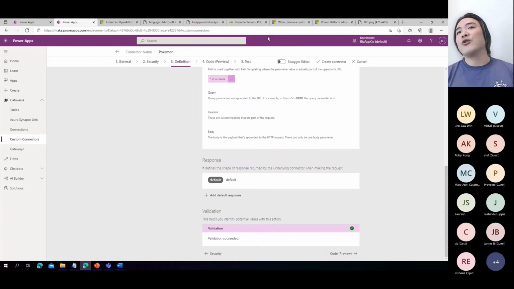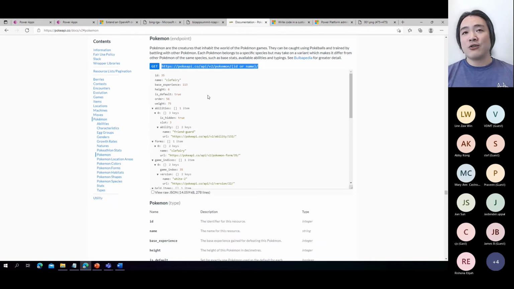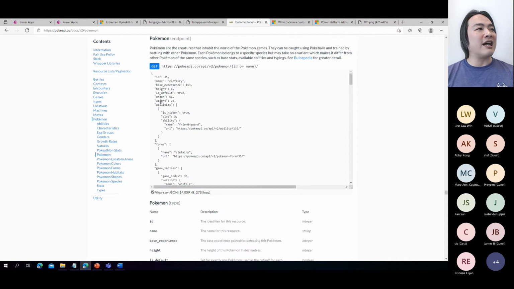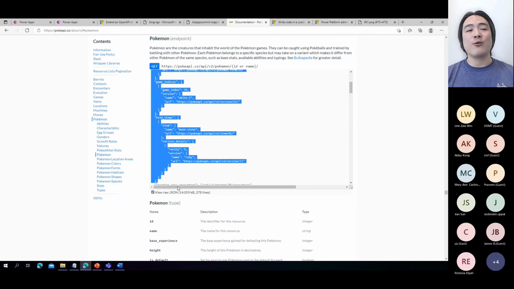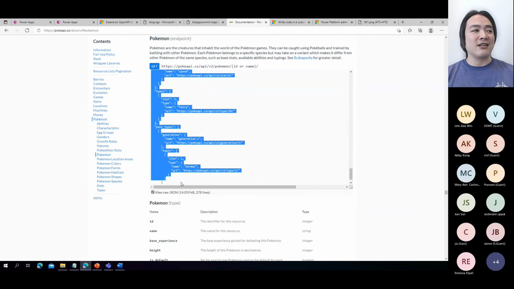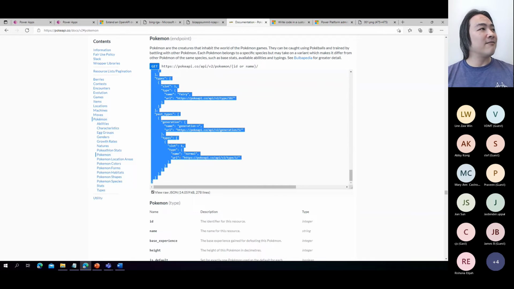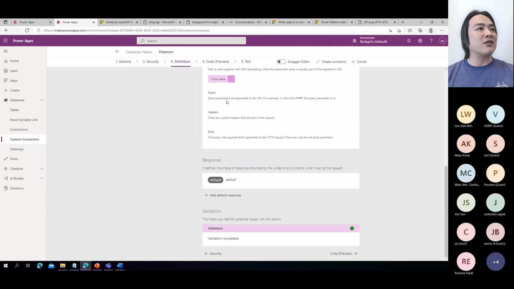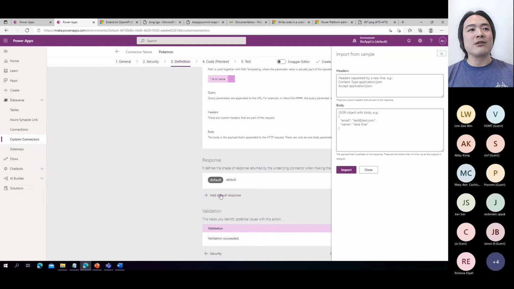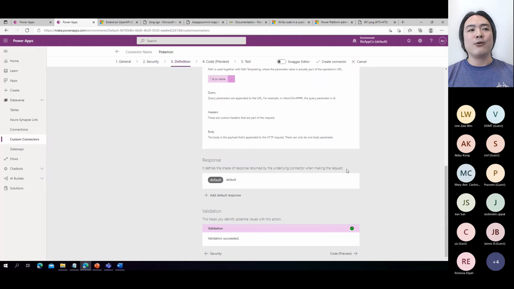So the response is what's returned from your API to the connector. To do this, we're going to go back to our documentation, and we're going to copy out the sample JSON payload that's returned back. So you can see there's a lot of information there. I'm going to copy that out, and we're going to go here and go to add default response. Again, if you've got any headers that are going to be returned from your API, you can also specify them here. We're going to click on import, and what it's going to do is populate all the values in the JSON response body.